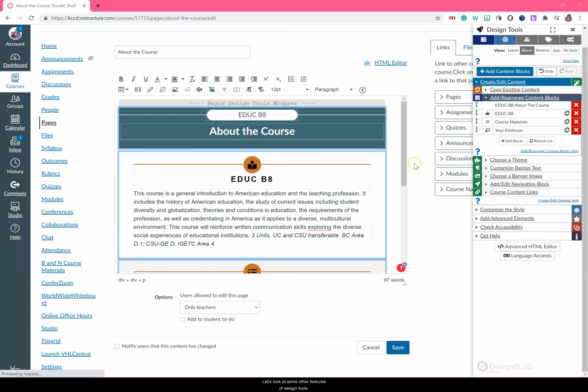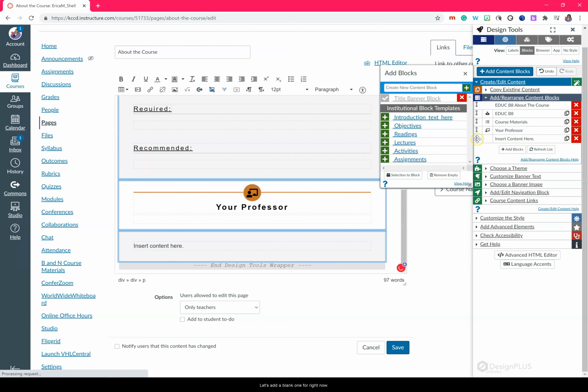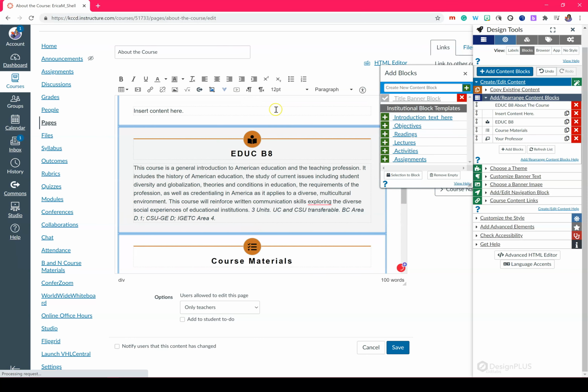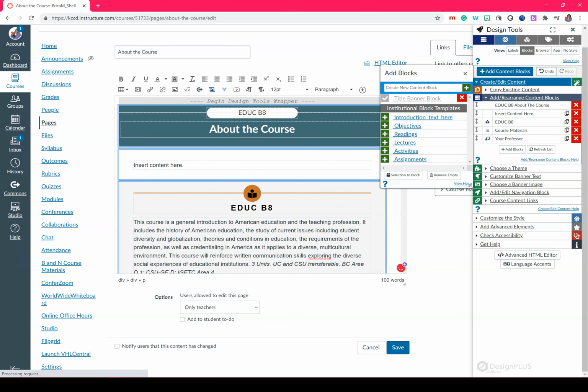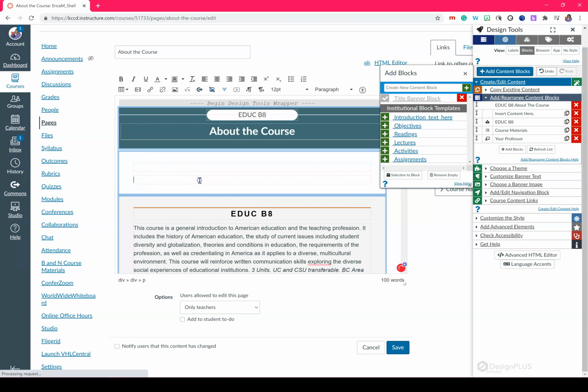Let's look at some other features of DesignTools. One thing I usually do is have the module progress bar. I'm going to click Add Contents. I'll just add a blank one for right now. Move it to the top. And so now you'll see I have this blank insert content here.